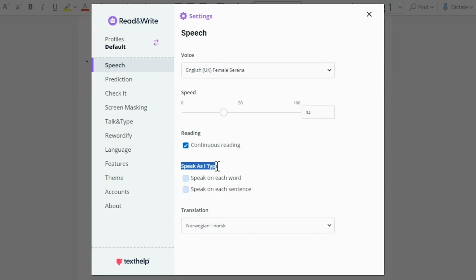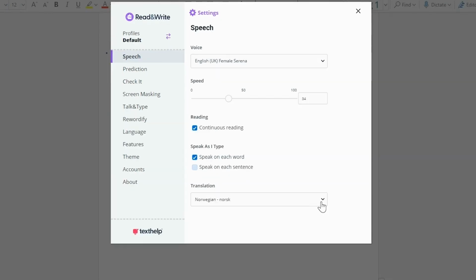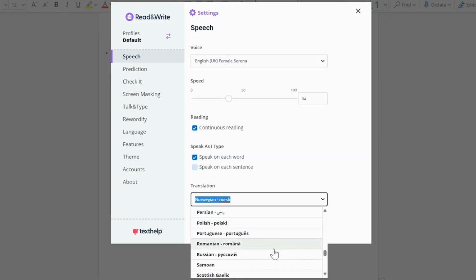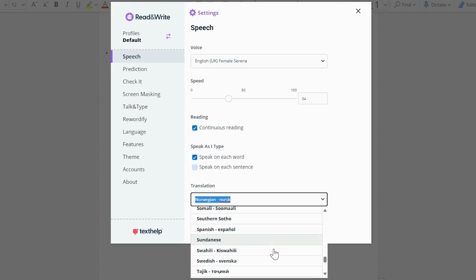You can also choose whether you want the text-to-speech tool to speak on each word as you type or on each sentence as you type. If you use the translator tool, you can choose the language you would like Read&Write to translate to.